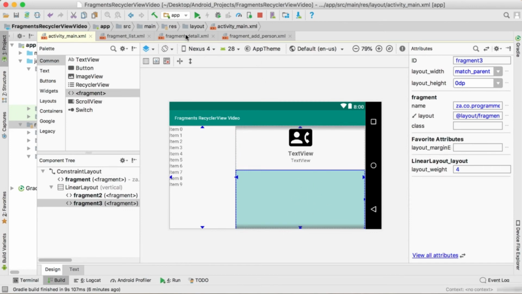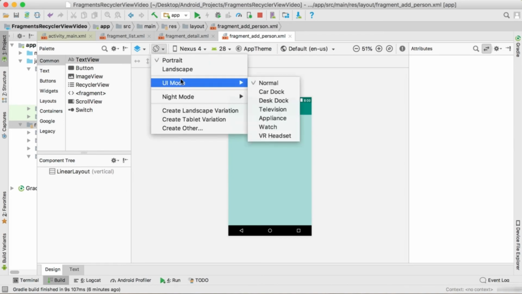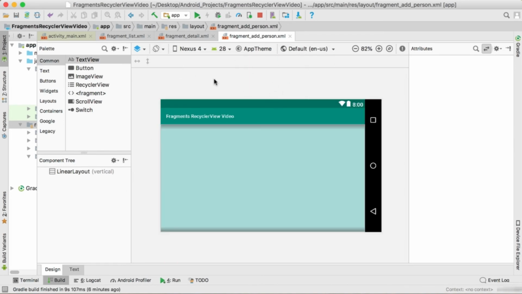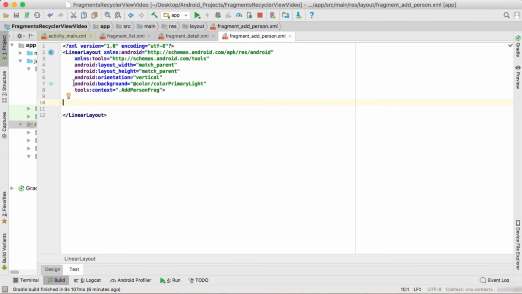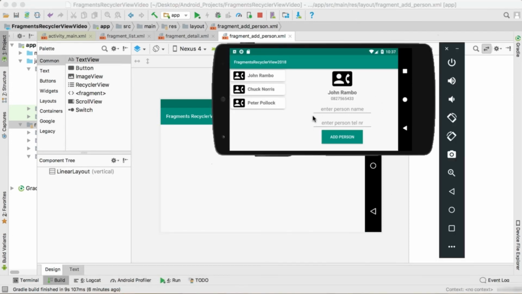So let's go to the bottom one quickly, and that's the detail one. Sorry, the add person one. Let's also put this in landscape so we can see what's going on. I'm going to take away the background color there. And then for this one, if we look at the phone again, we will have an edit text, another edit text, and a button. So it's basically the name of the person, the telephone number of the person, and a button that says add the person.